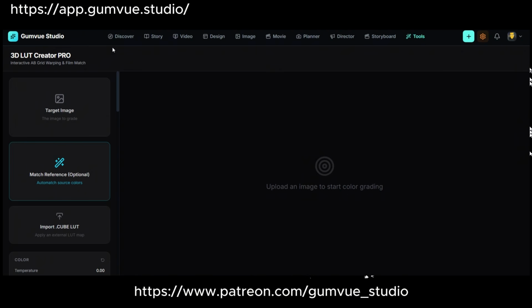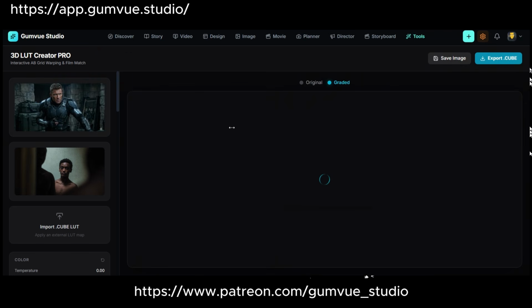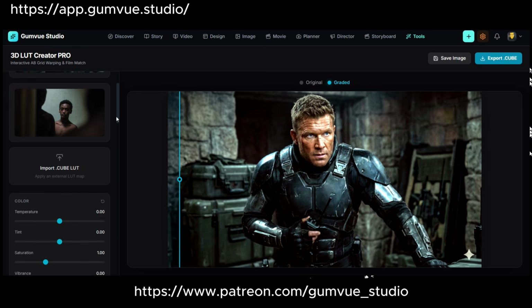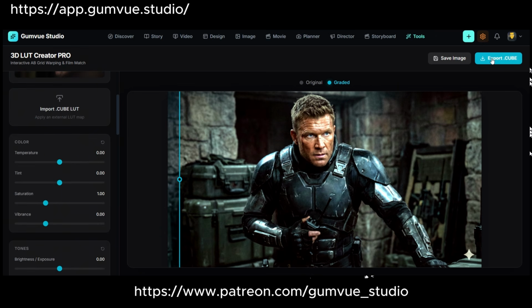I upload it here, and let's say I have another generated image. I can select some image here. And let's see. Okay, this one. So you see, it's just changing the coloring and everything. So you can just save this image and download it. Also, what you can do is generate a LUT, like export it as a cube.